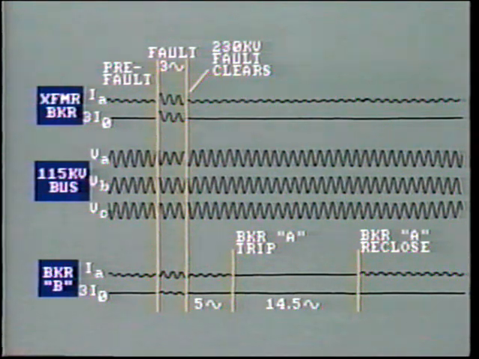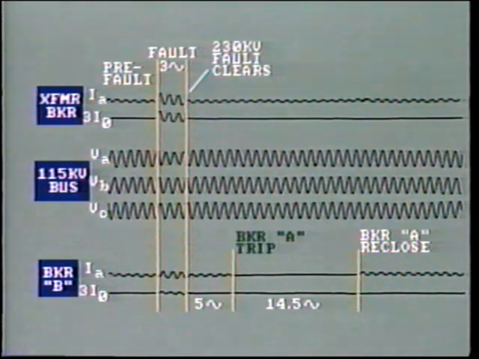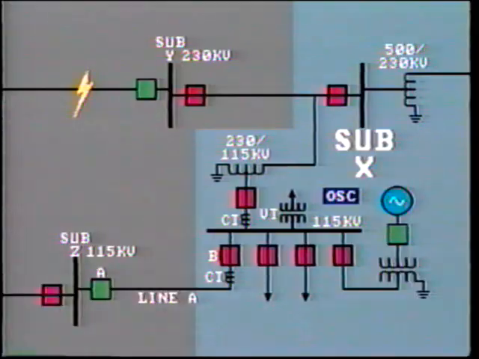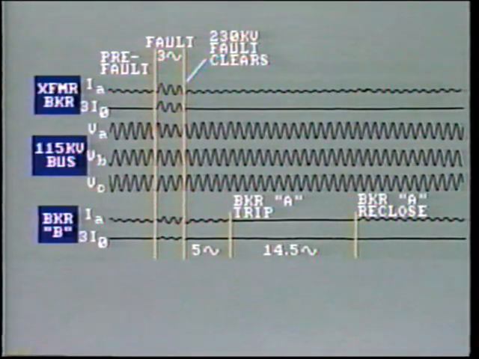But look at the phase current through breaker B. Normal load current flows after the 230 kV fault clears, but 5 cycles later, breaker A trips at the remote end of the line. The incoming feed from substation Z is now interrupted. After 14 cycles, breaker A recloses and remains closed.